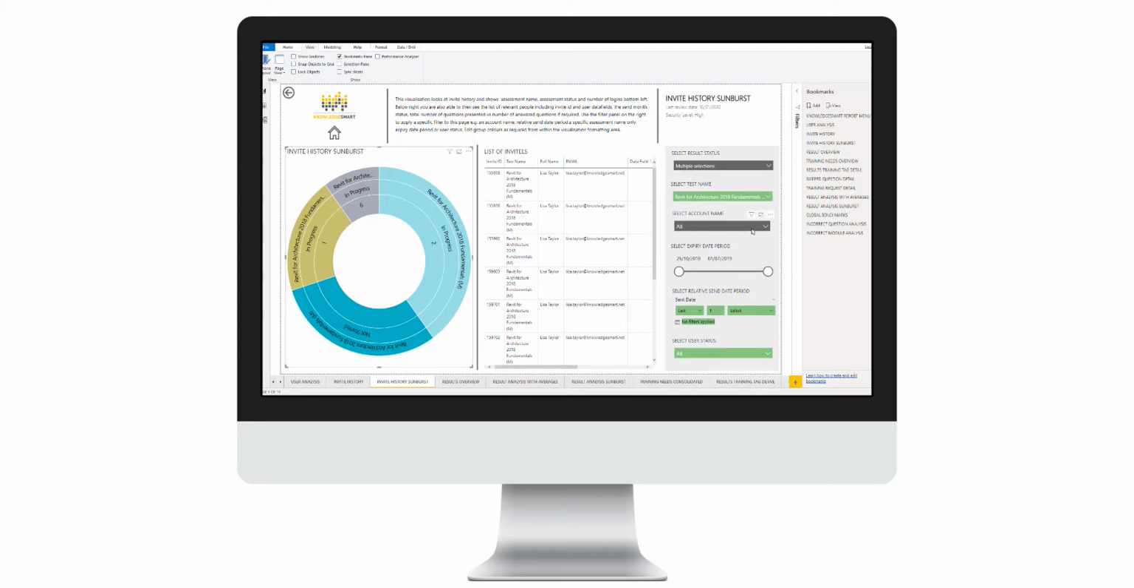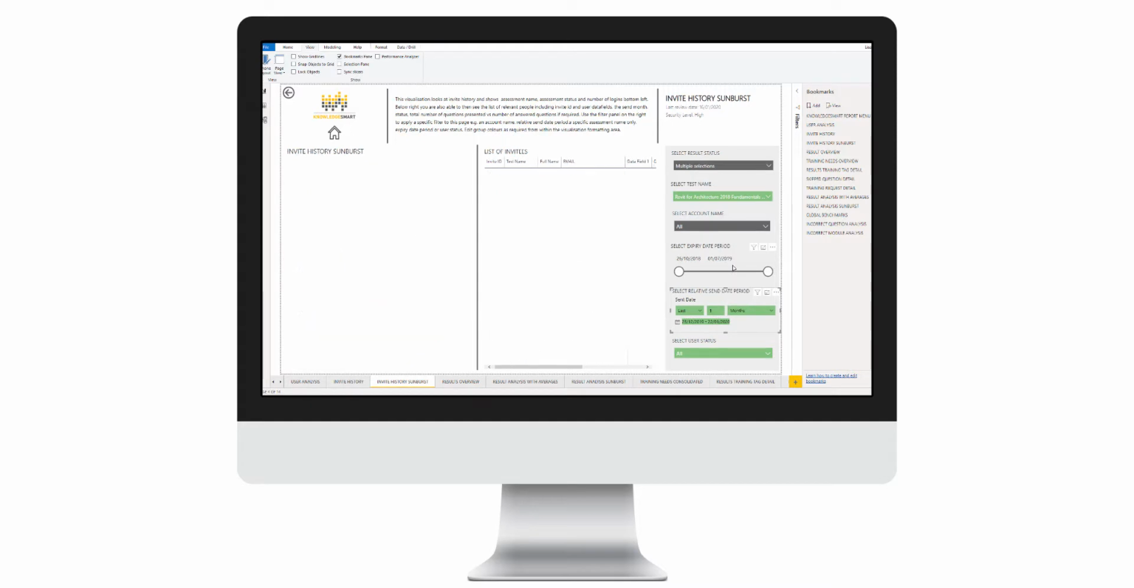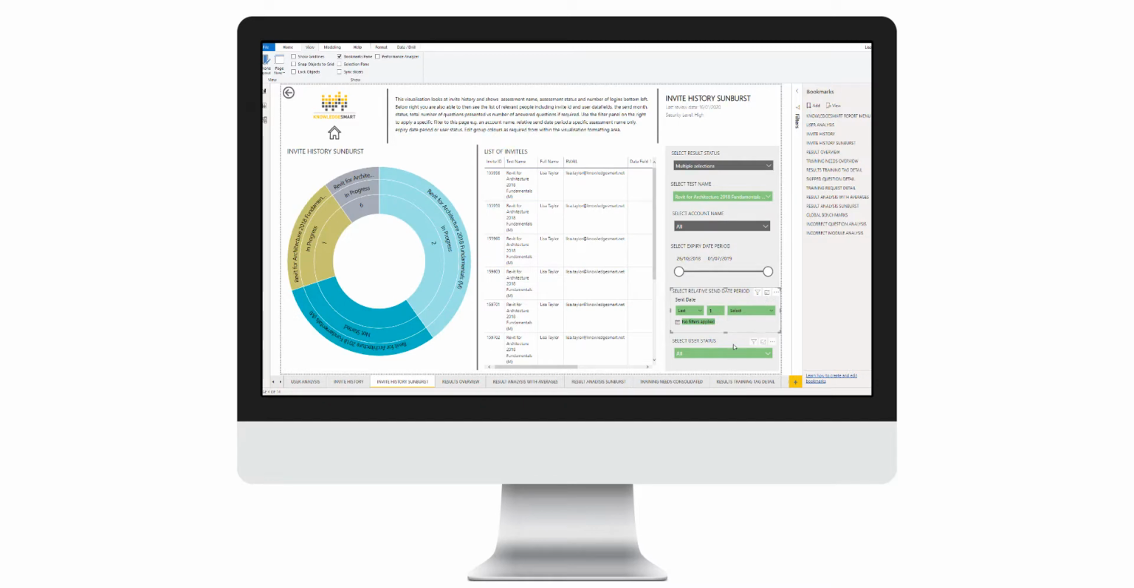Other filter options here: I can drill down via account name, via expiry date. I even have a relative send date period. So say, for example, I wanted to isolate invites only from the last month. I could come here and say only show me the last month, and I don't have any data, so that's why that one is blank. And then lastly, user status. For example, I want to look at data linked to invitees only or employees only. I can make that selection on the last filter option there. Okay, so that's the invite history sunburst.